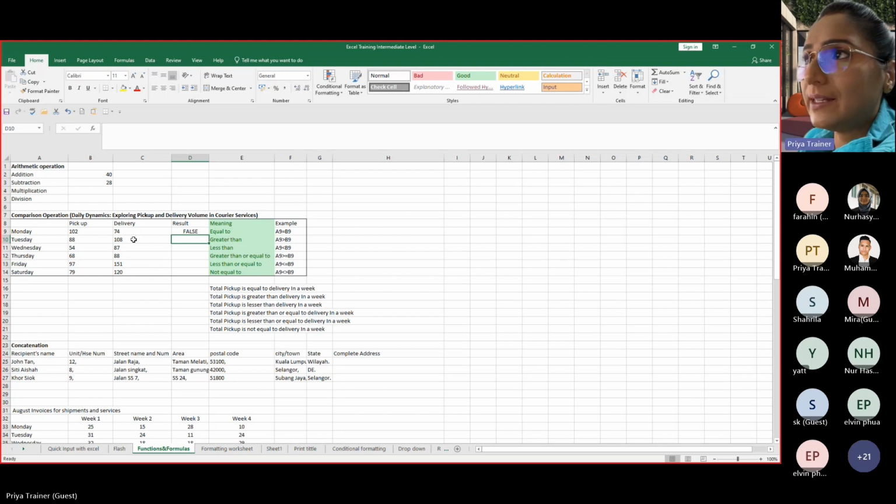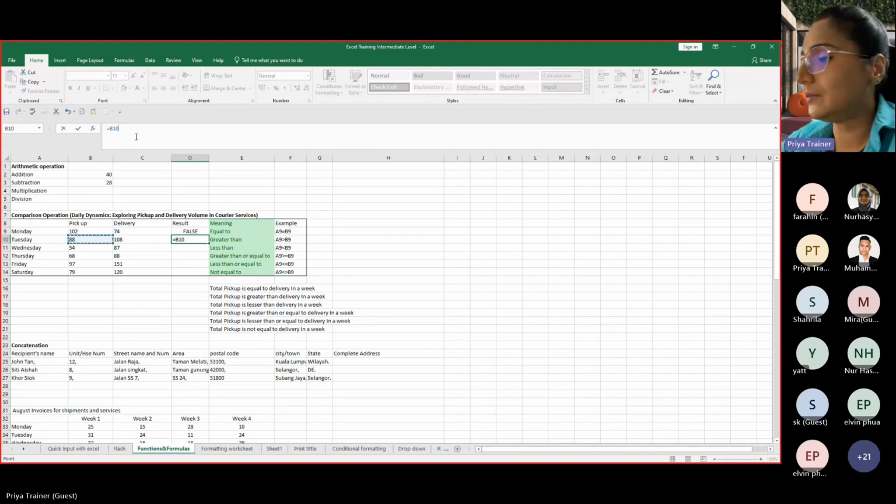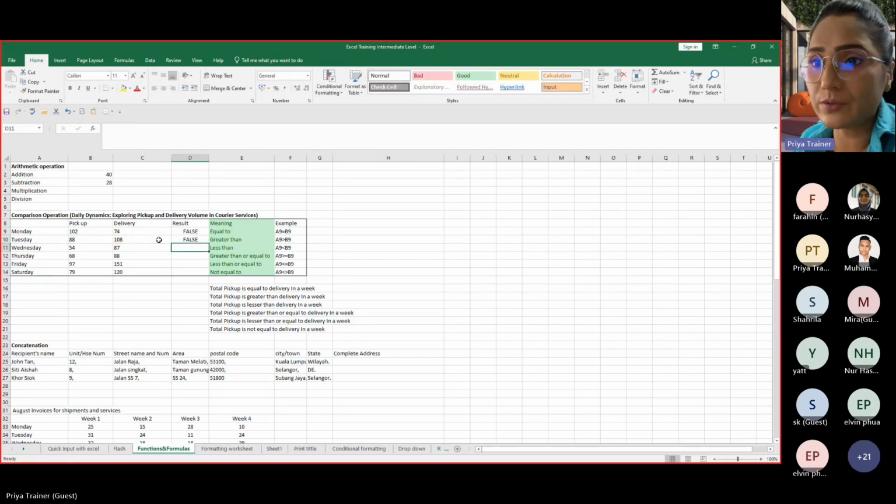Now, greater than. I mean, the pickup is greater than delivery. Let's see here. Equals to pickup greater than delivery. Also false. I'm repeating again. Of course, by looking at these numbers, you will know whether it's greater, lesser or equal. But if you have many columns and many rows, then this will be helpful.